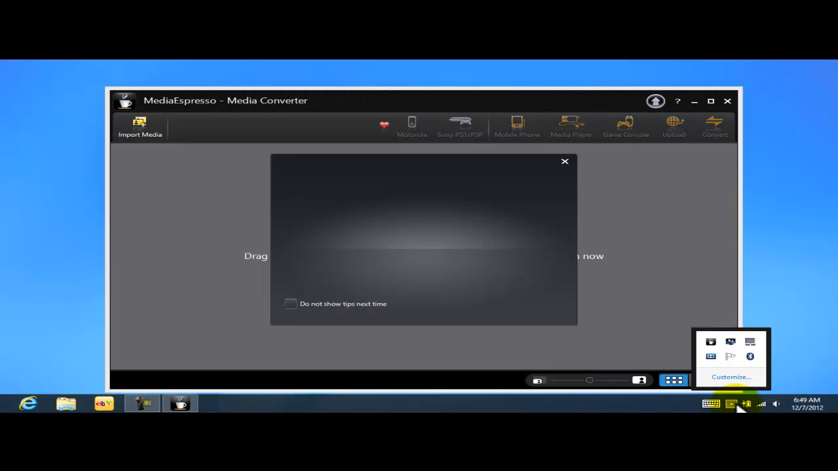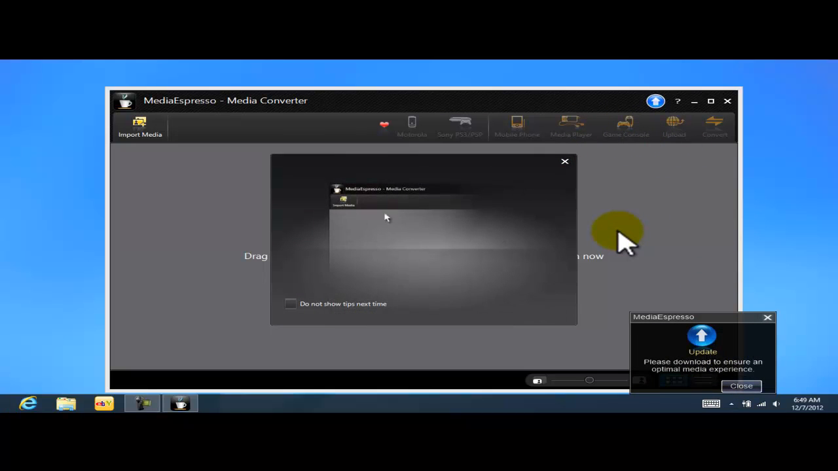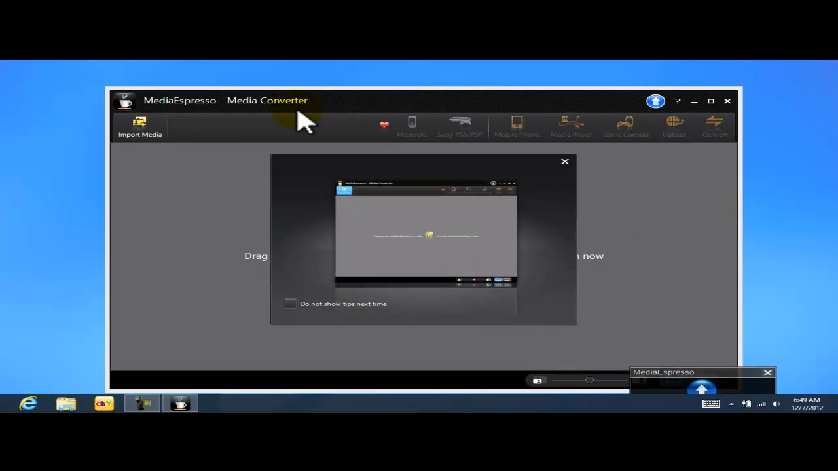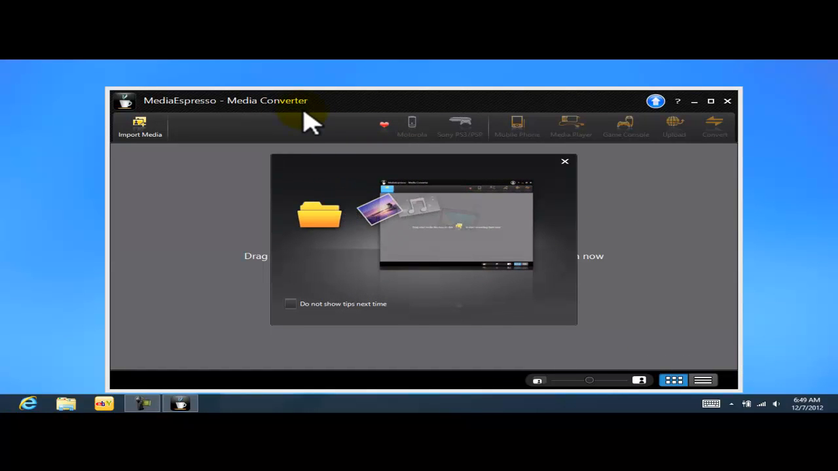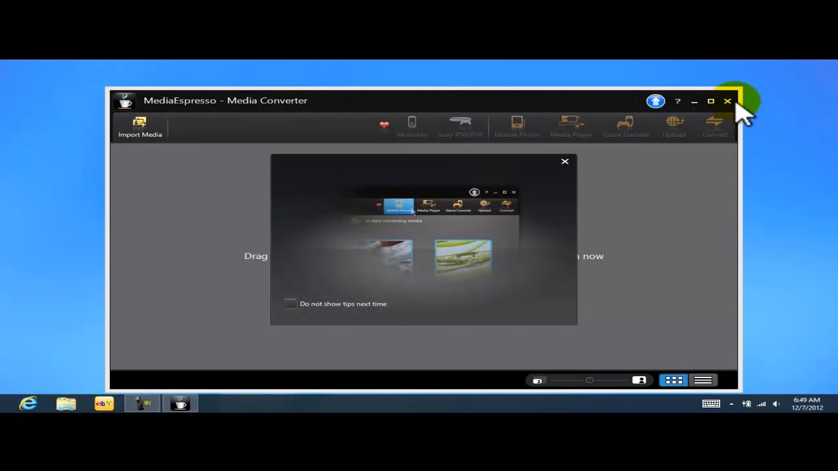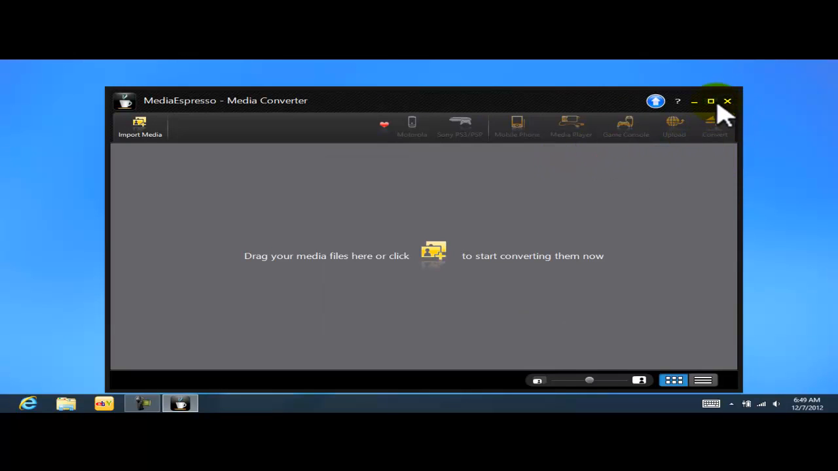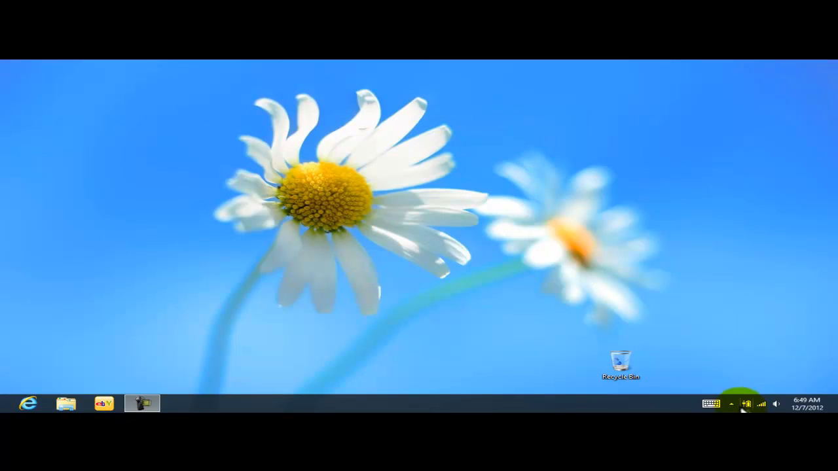One more click, and it's going to show this small window. Now there's the Media Express. This is a media converter that was pre-installed by the computer manufacturer. Just another app. I'm going to go ahead and close it. And like I said, some of these apps we will be able to open directly from the show hidden icons.